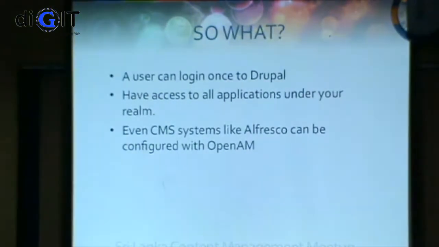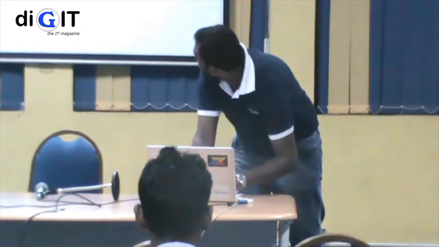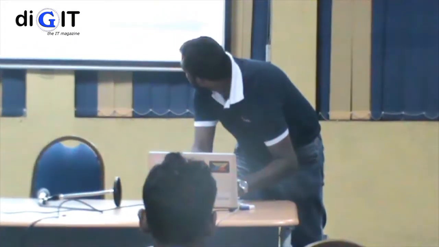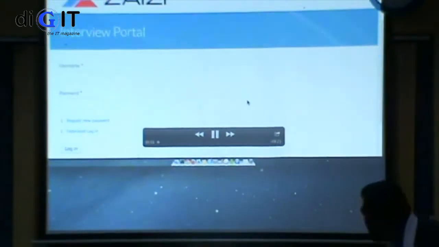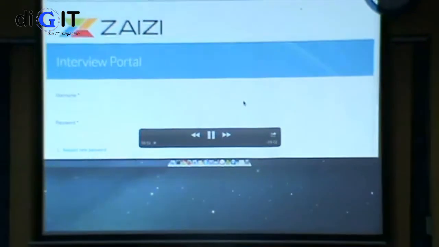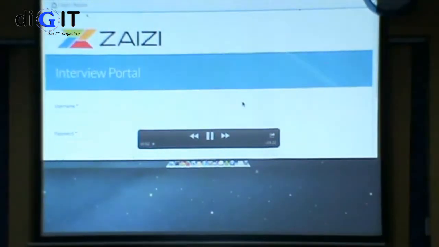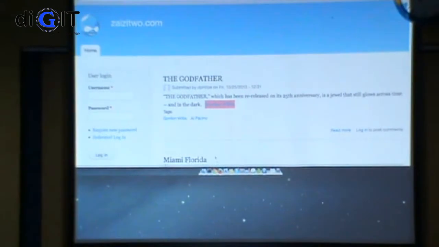So with OpenAM, you can configure Alfresco and so many other CMSs to work with it. So that's the really nice feature. So let's see the demo. Okay, what I have here is two instances of Drupal, SciC1 and SciC2.